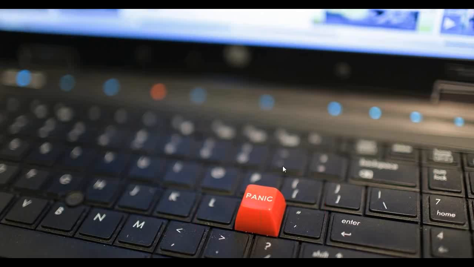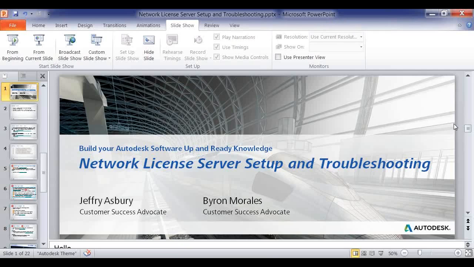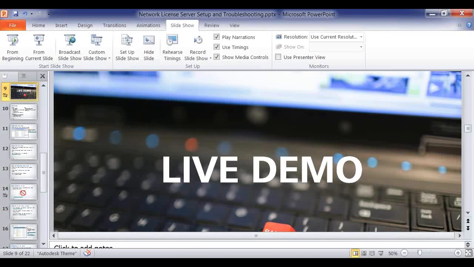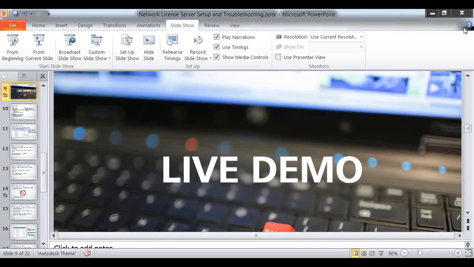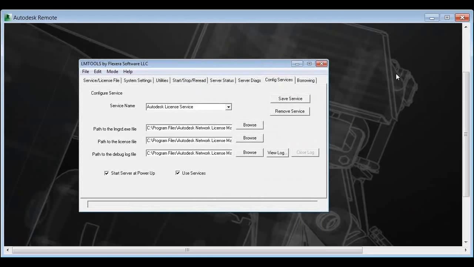So what I'm going to do now is show you a little bit of the license server software itself. Let's switch over here, and I'm also going to demonstrate a tool that Autodesk makes called Autodesk Remote. You should be seeing that up now.